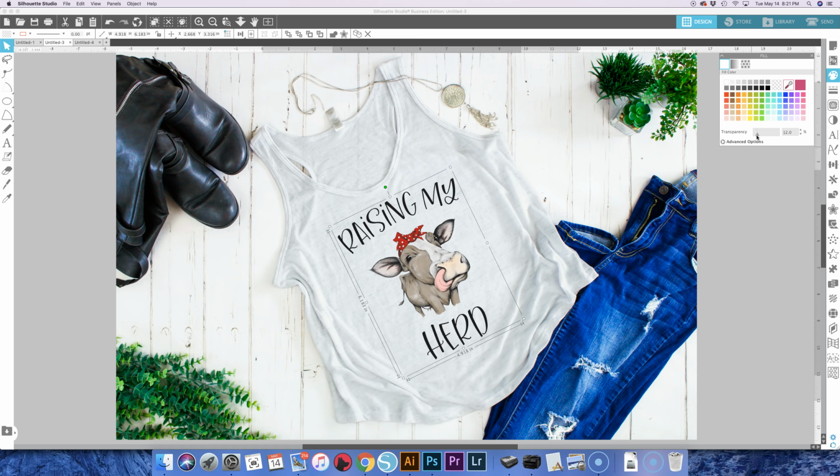So depending on how polyester your shirt is and you're using sublimation, if it's only a 60% poly shirt, you might need to have it a little bit more faded. So adjust that, tweak the design a little bit to get how you want it.